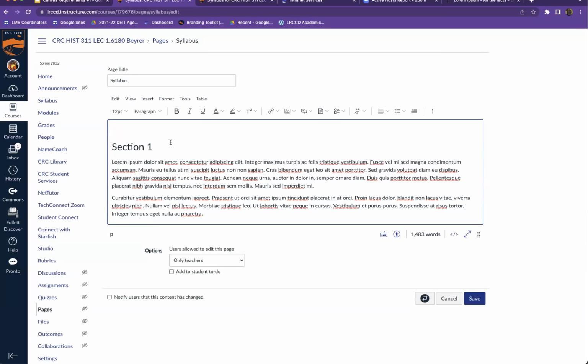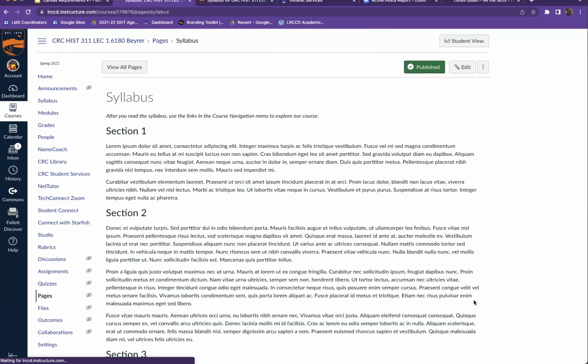that says, after you read the syllabus, use the links in the course navigation menu. Explore our course, whatever the language is, right? So what I just did, that little line of text that I added to the top, is a way to make that more friendly, more usable. So yeah, great question.